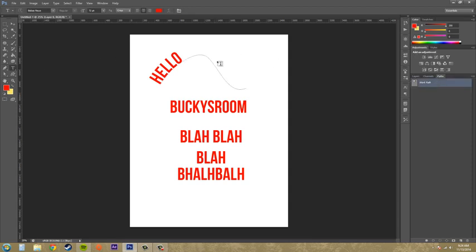So here's the path. I can make another point there. Path 2. So as you can see, you can adjust your path and all your points to actually type right on the path. But I'm just showing you that you're able to do that now, which is pretty cool.